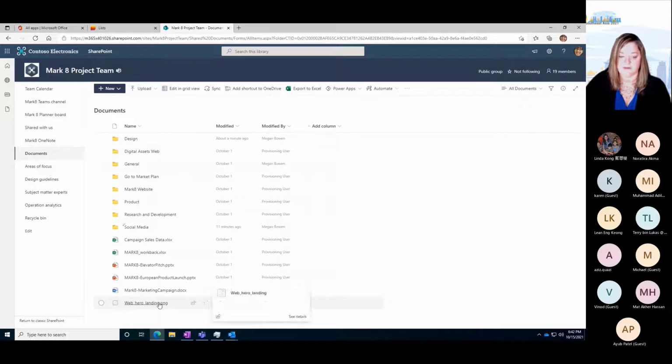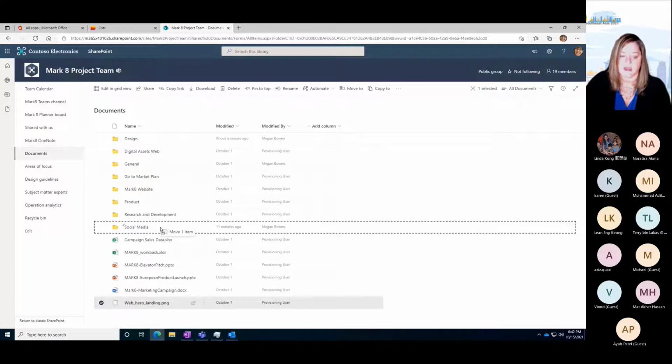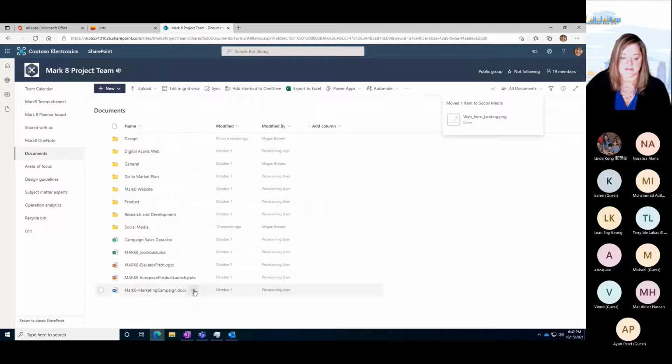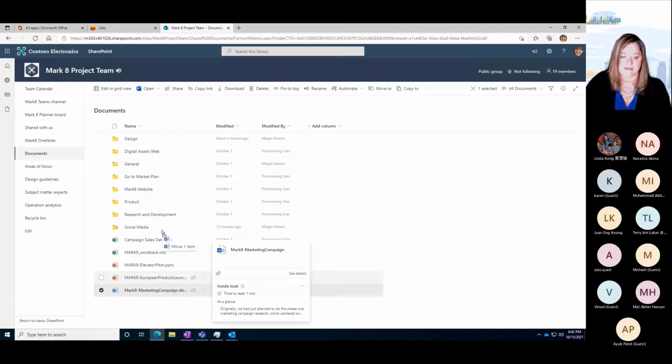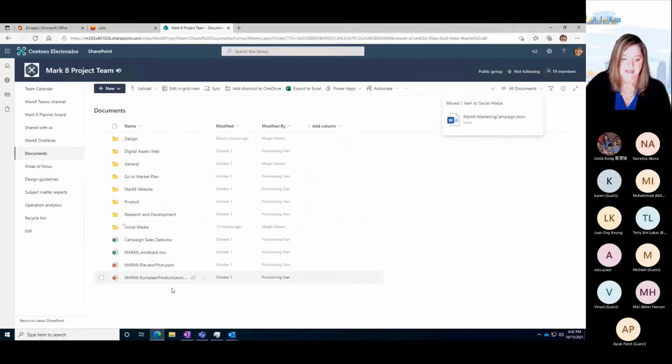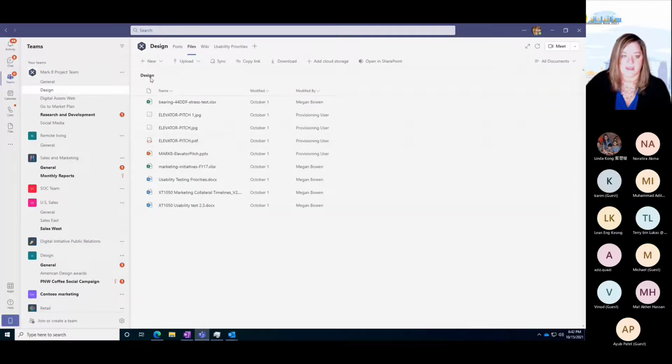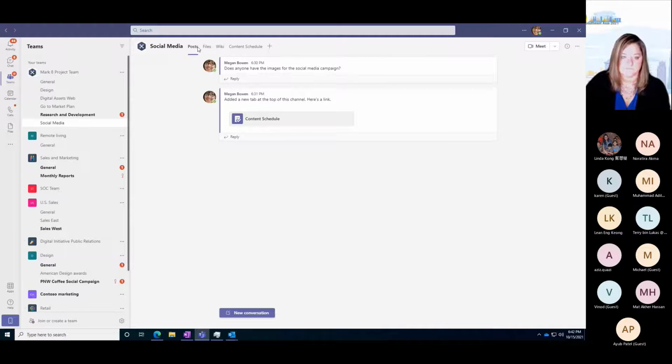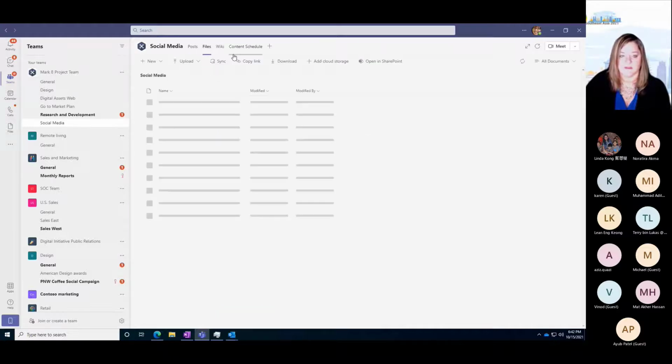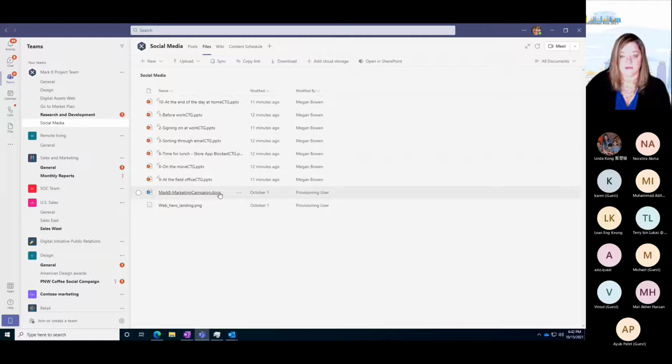So here's the web hero landing. Oh, that goes in social media. I'm just going to drag that in there. Here's the marketing campaign. Maybe I need to have that in the social media or design assets or whatever. Now, if I go back to Teams, and I go up to the social media files, you'll see those files live here now. So understand that these files don't actually live in Teams, they live in SharePoint.